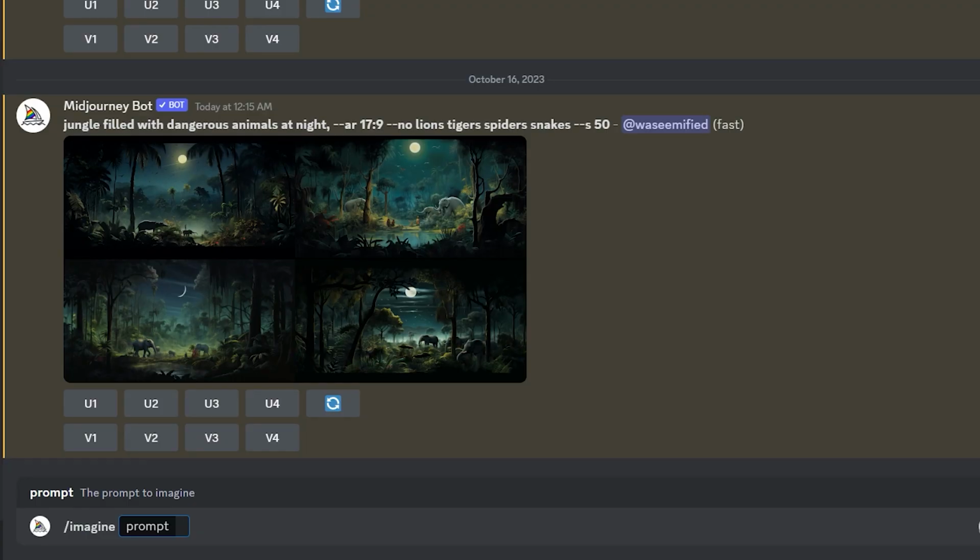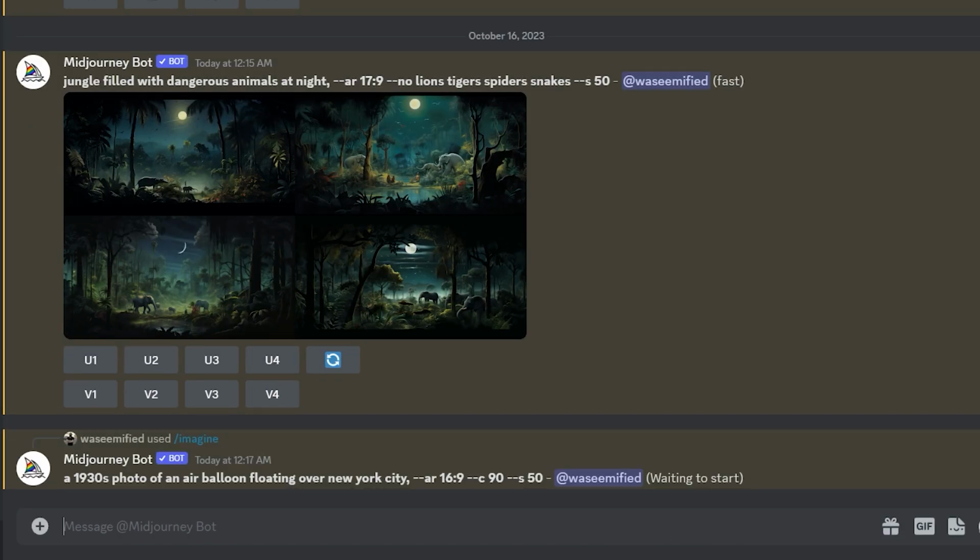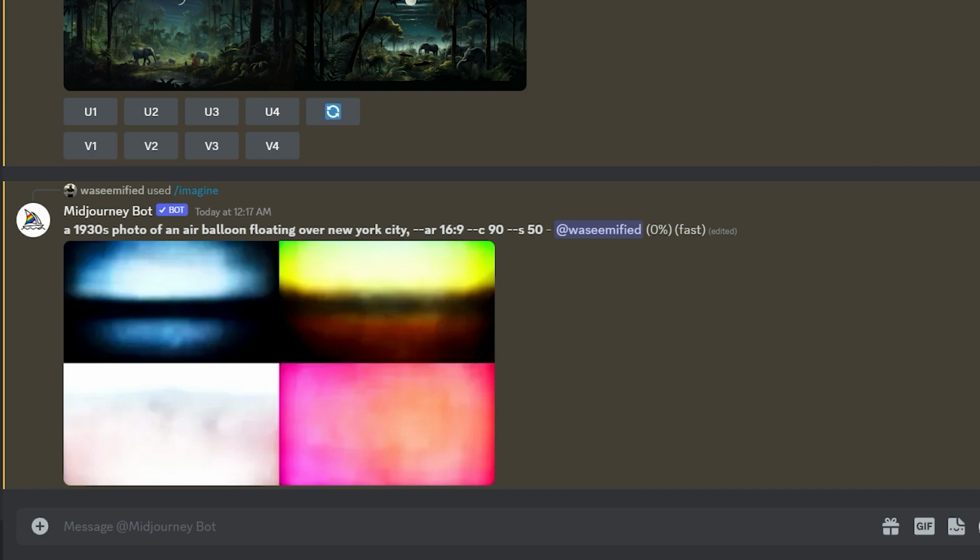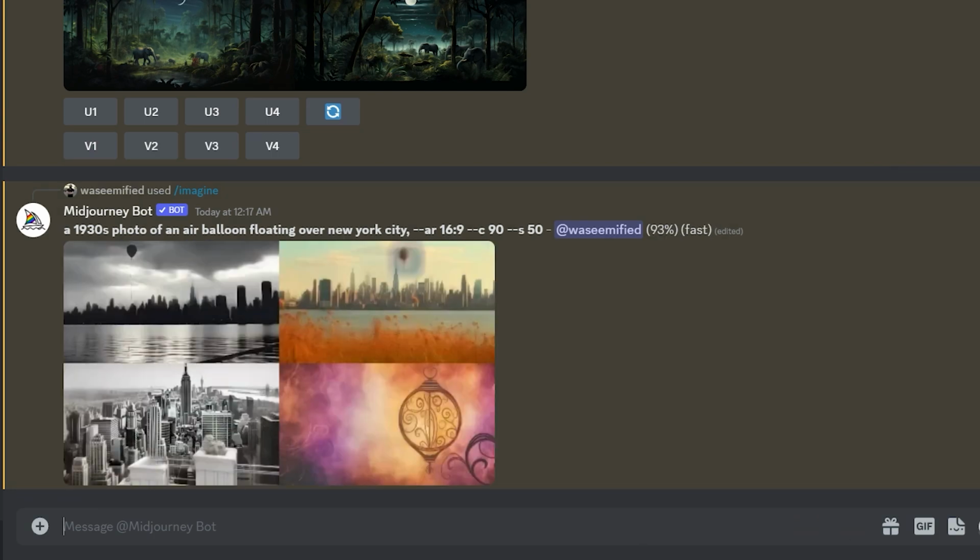I'm going to type in the following. A 1930s photo of an air balloon floating over New York City. Follow that with a comma. Let's choose the aspect ratio of 16:9 and followed by our new parameter, which is --c for chaos, and enter a very high value for this, which is 90. Now chaos, once I press the return key, is actually going to create stronger variations between the 4 images that are generated.